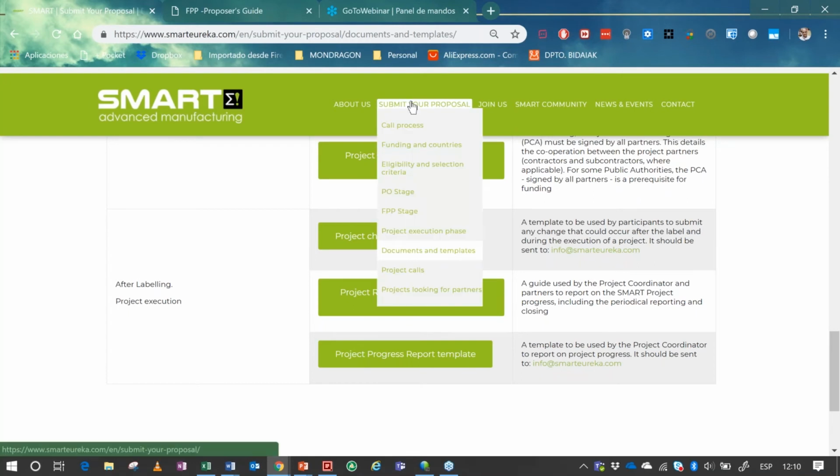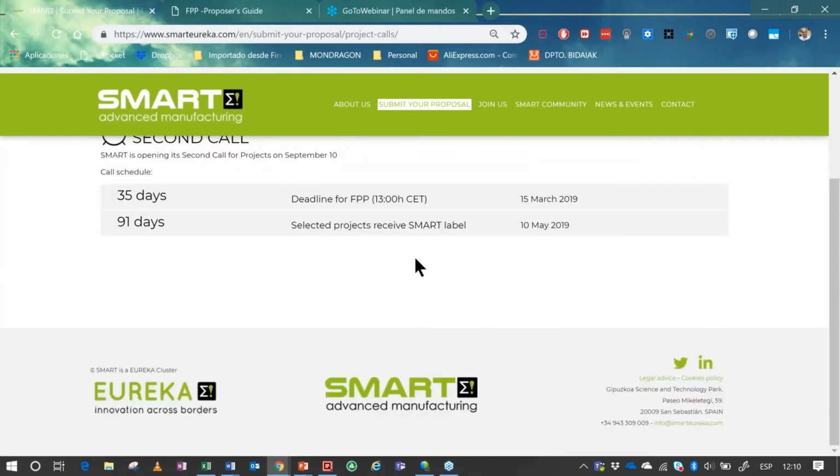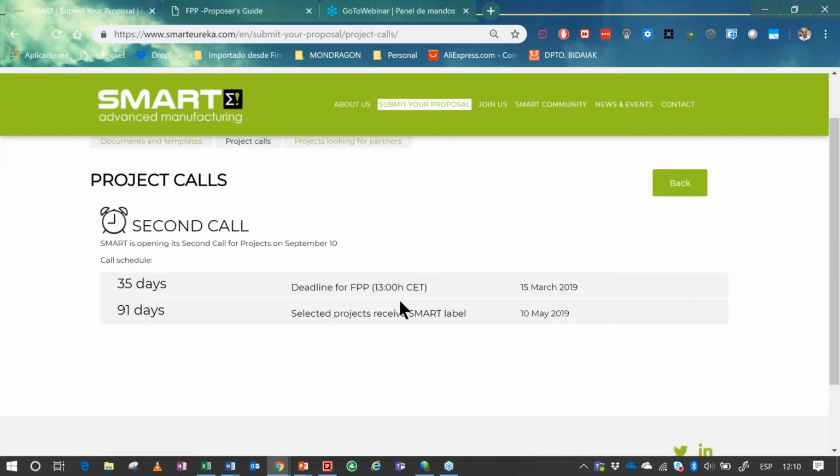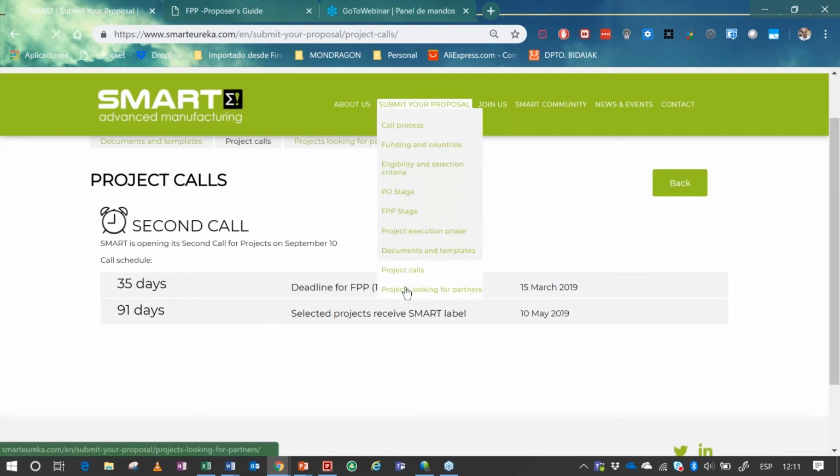So here you have all the information, and as mentioned, the project calls refer to the dates and the deadlines. Now we are in the second call of SMART, in the full project proposal stage, which closes on the 15th of March 2019. And we expect to provide the SMART labels by the 10th of May. And then we have the project looking for partners.